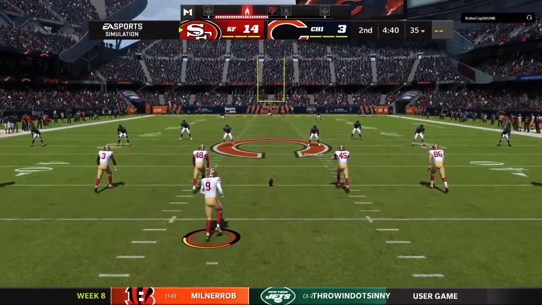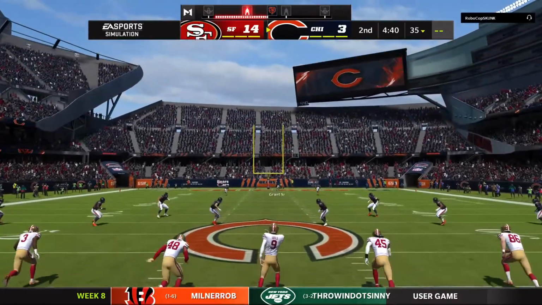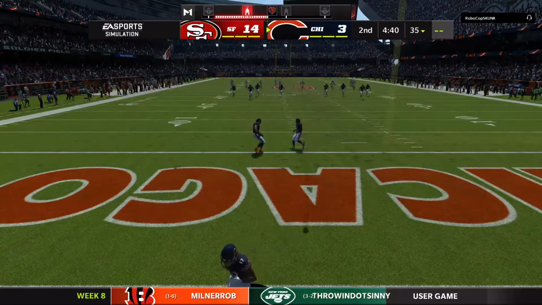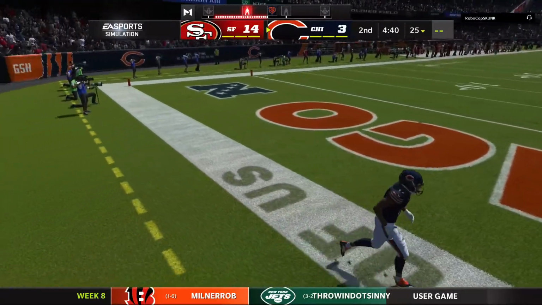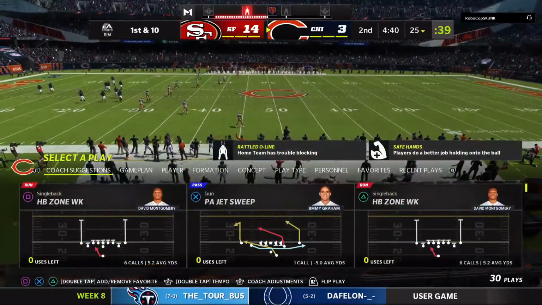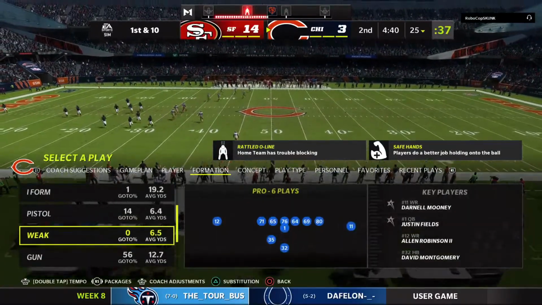After the touchdown, it's Robbie Gould now to kick it away. And this will not be returnable. It's out of the back of the end zone for a touchback.